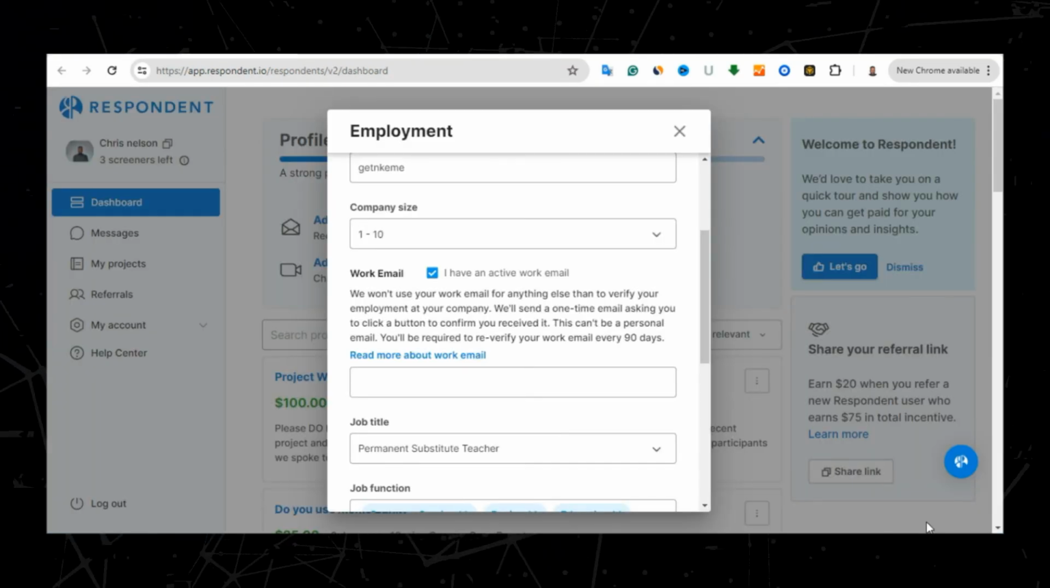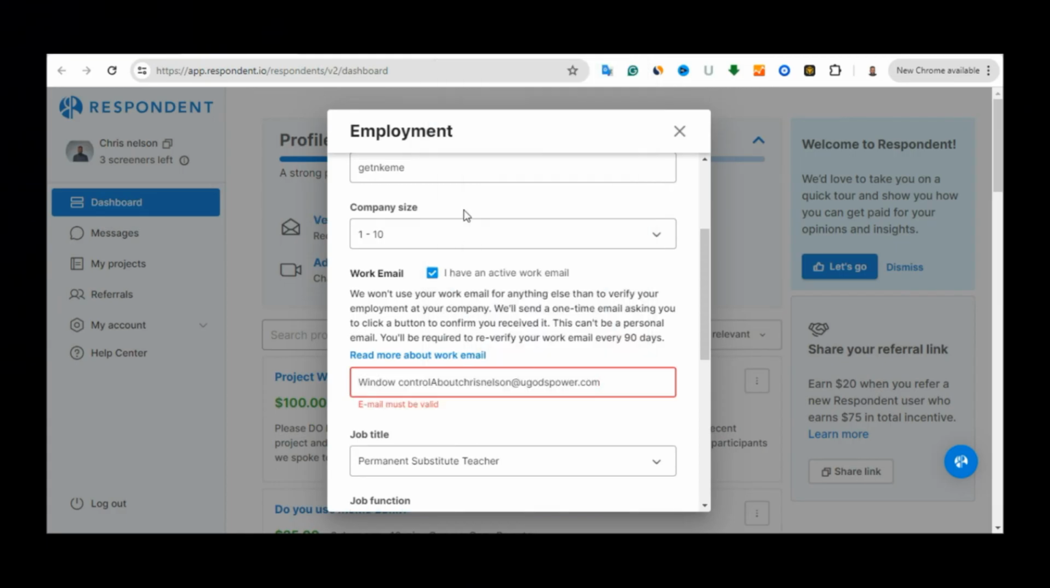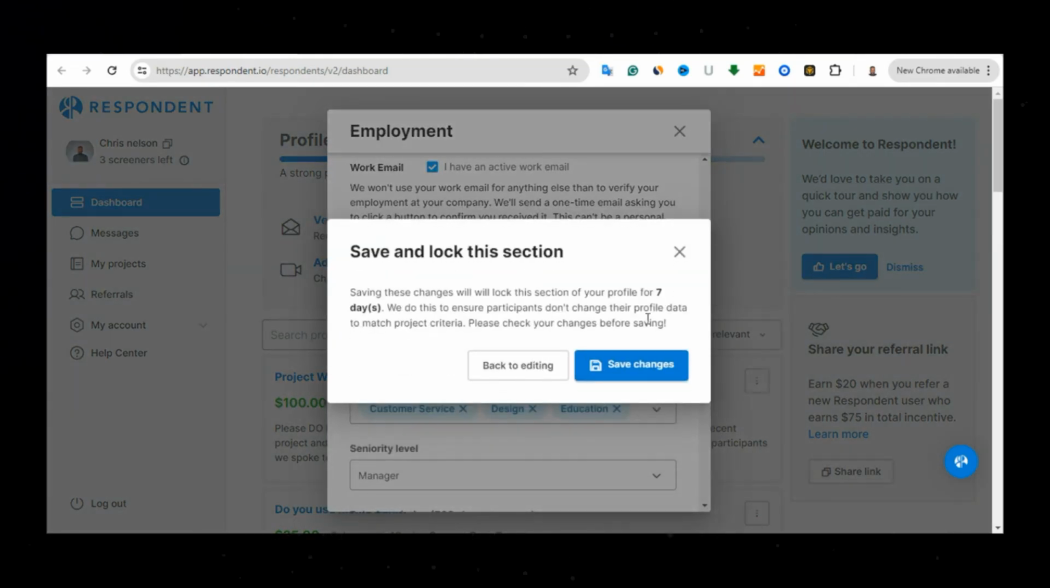Now that we come back to Respondent, what I need to do is enter my email here. Click on that and I will enter it. I just need to remove this area here because there's something that I copied along with it mistakenly. So now that I have entered this, click on that and click on enter.